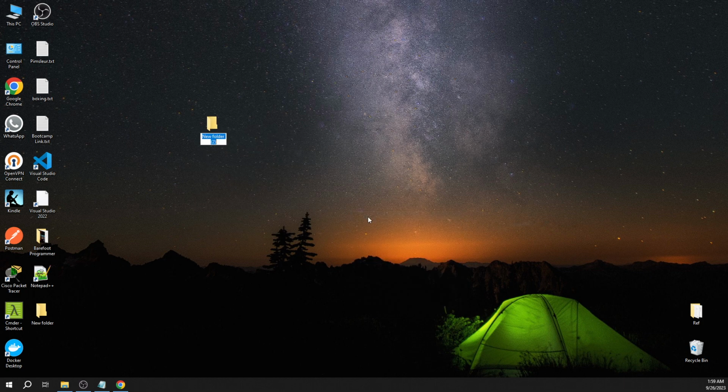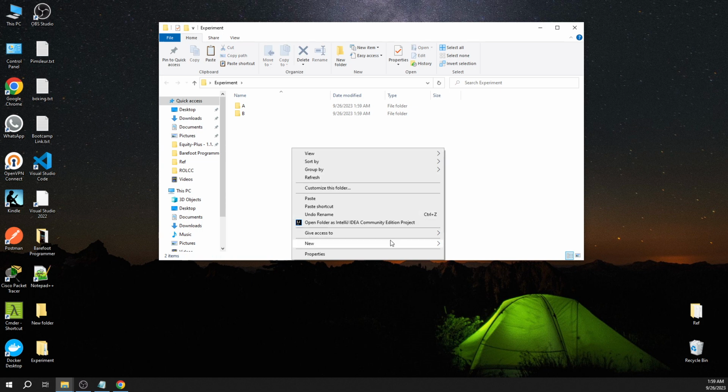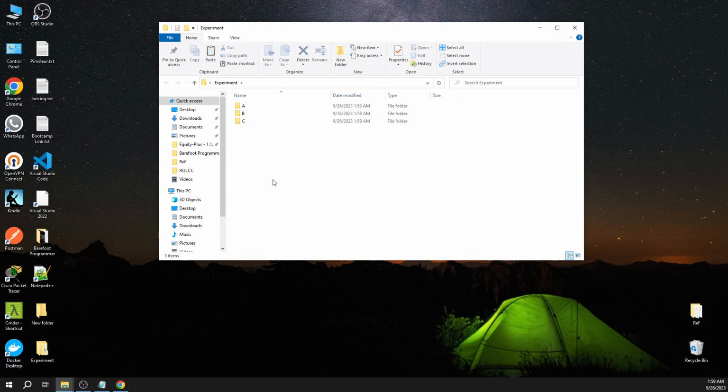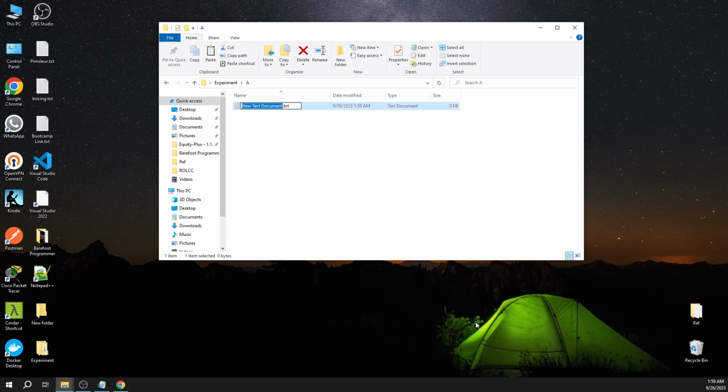So to begin with, let me create a new folder on my desktop. Let me name it experiment. Inside of this folder, let me create three folders: A, B, and C. Inside of A folder, I will create a txt file, a text document. I'll name it 1.